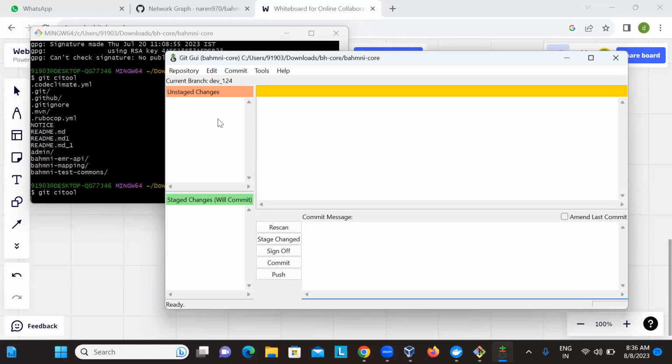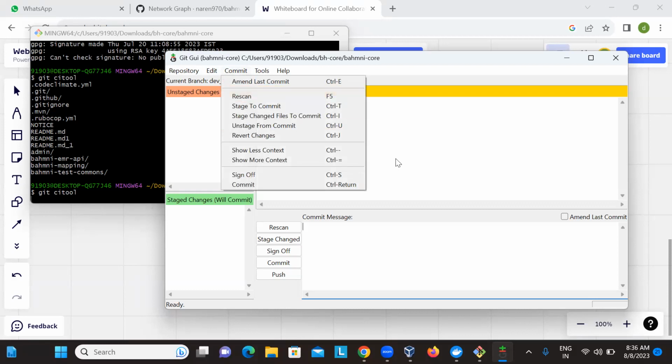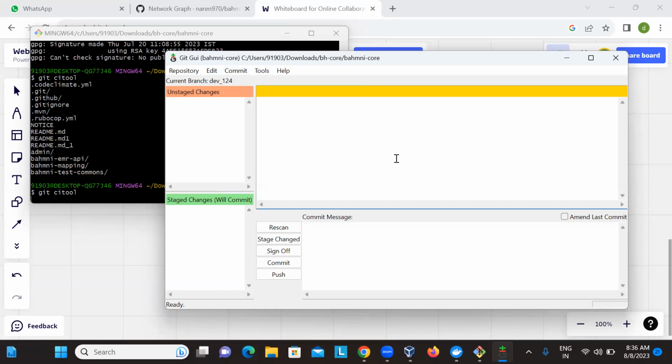Whatever commands that we have done, right? Git add, git commit, git push. The same thing you can do graphically using this tool. This tool comes when you execute git citool.